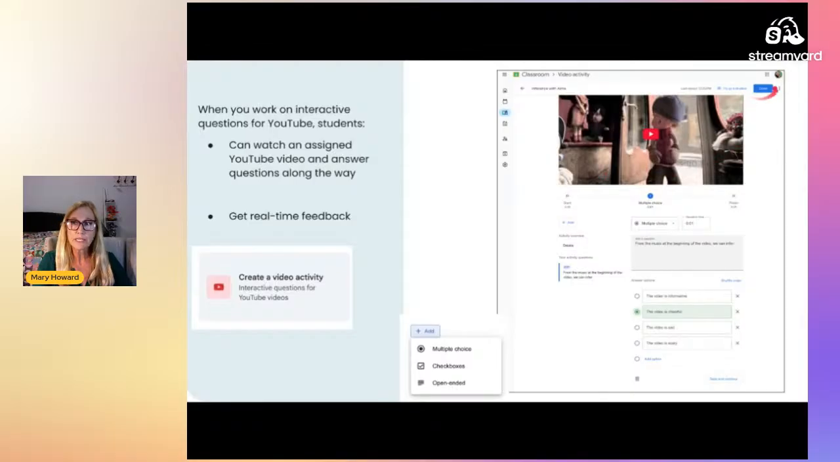And then once you click done, once you've built this assignment, it will be available to you to attach to a classroom assignment. It will also sit in a library within your Google Classroom for you to use later or reuse at another time. So these will sit in your storage or library space within Google Classroom for you to use again. So that's the video activity.